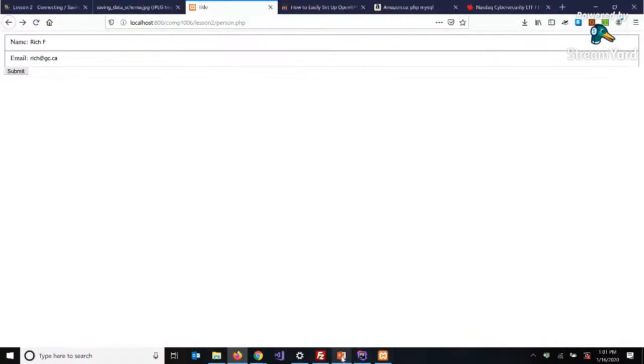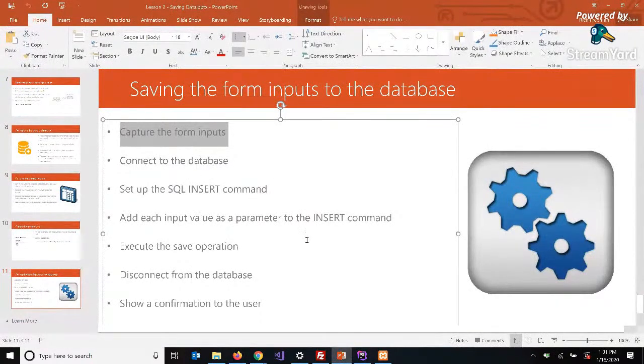So now we need to look at the other parts of the process. How do we connect to the database? And then how do we do these other things? How do we take, say, the name value and the email value and then actually insert them into some table?